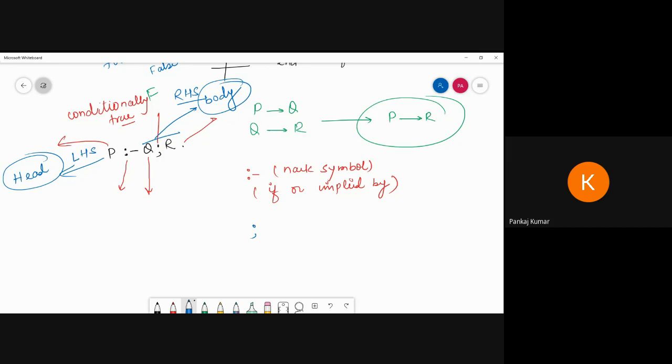Okay. So what is the meaning of semicolon? Maybe like a disjunction or conjunction. These are the two types by which you can explain the semicolon. So I'm writing a semicolon.